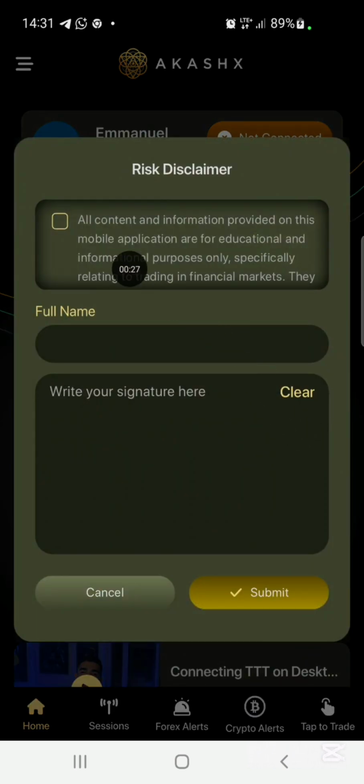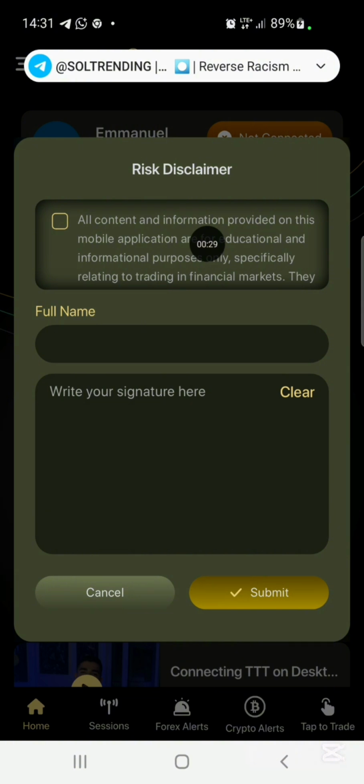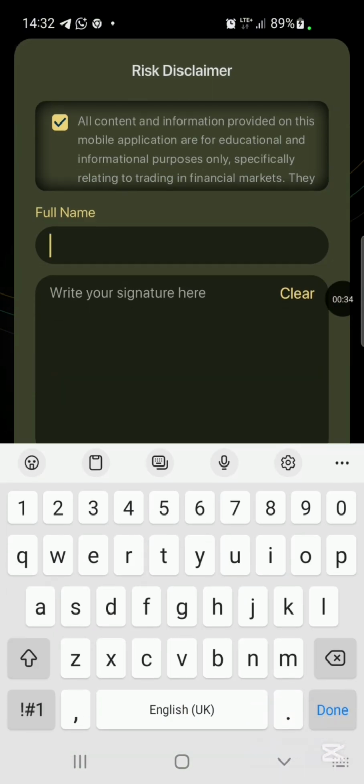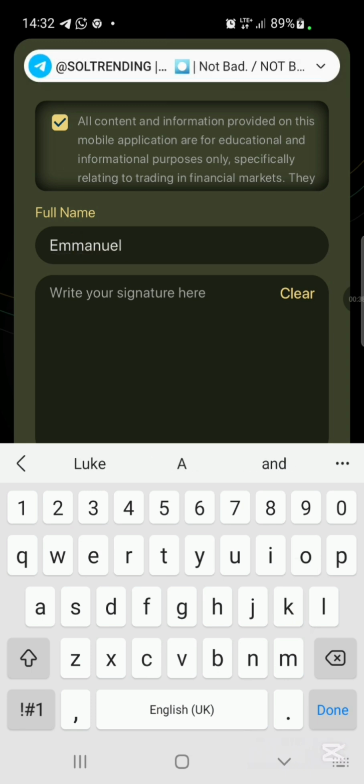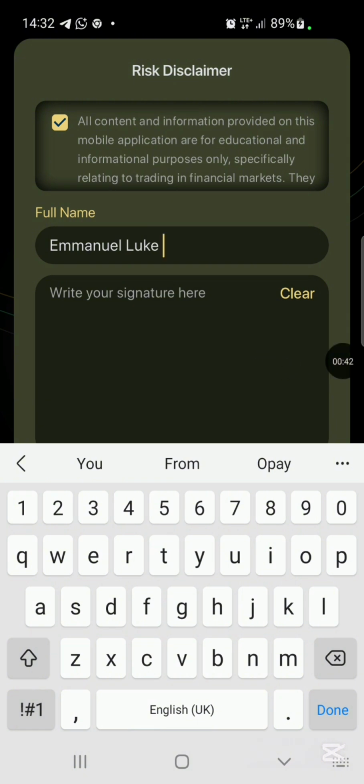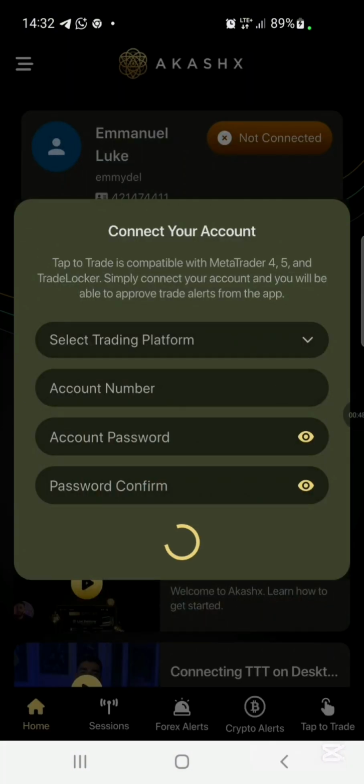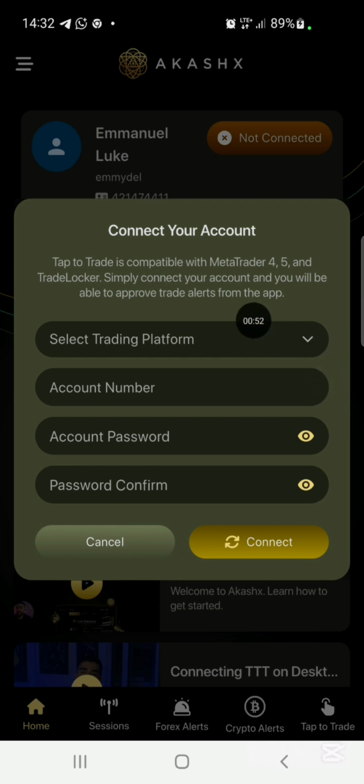Then there's a disclaimer. You click on this disclaimer and put in your name. Put your full name. Then you sign here. This is where you're going to sign. Once I click submit, you're now going to select platform. Click on Select Platform.